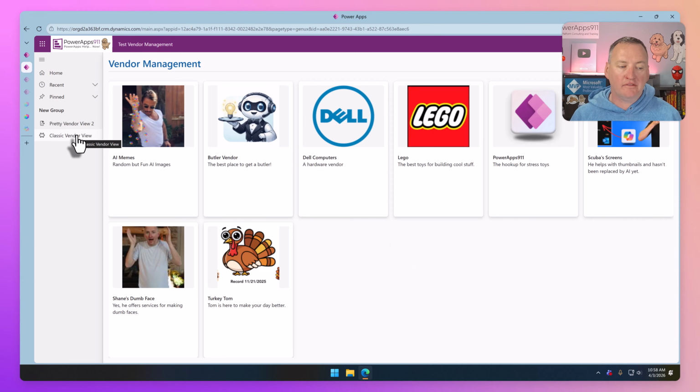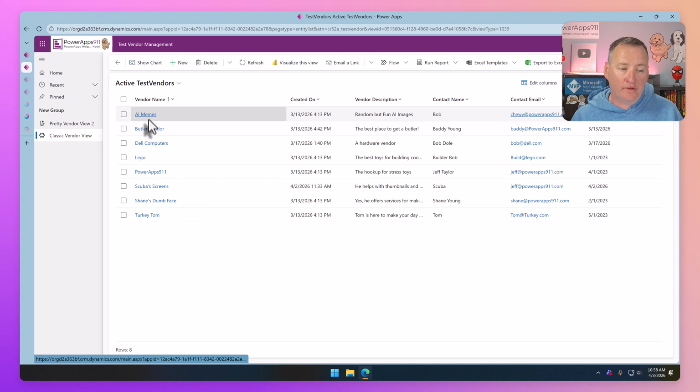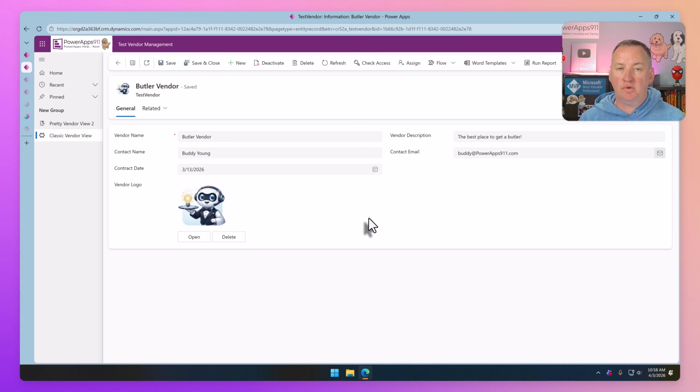Also, if you go here to the classic vendor view, you can see the traditional model-driven stuff is here, so if you didn't want the flare, there's the Butler vendor. All the things that you would expect are here. So you could build yourself a regular model-driven app. We took the regular model-driven app and put some generative AI on top of it to make it look nicer.